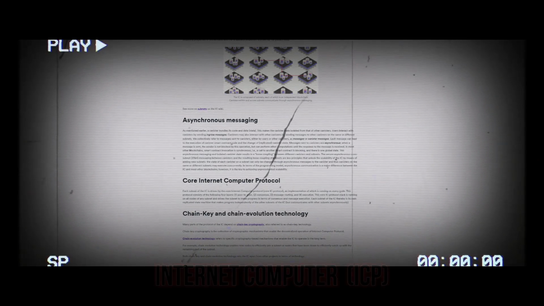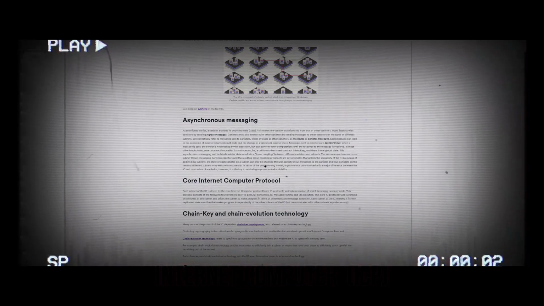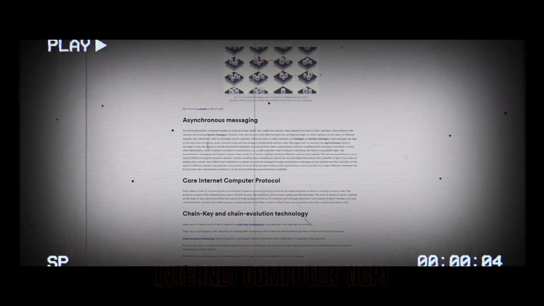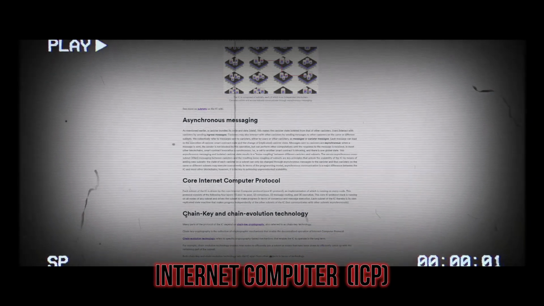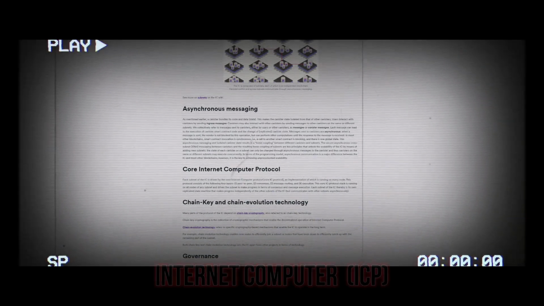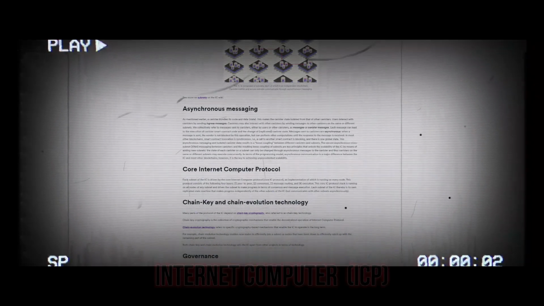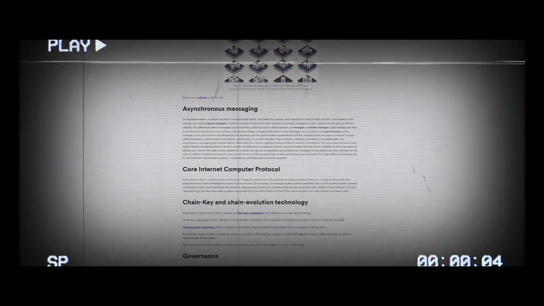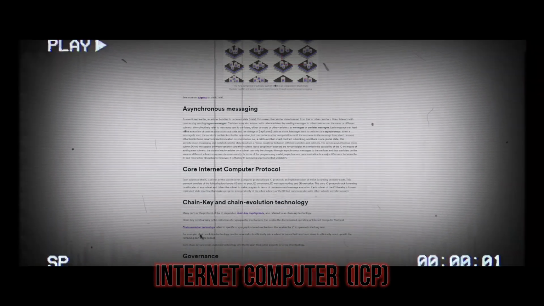The state of each canister on a subnet can only be changed through asynchronous messages to the canister, and thus canisters on the same or different subnets may execute concurrently. In terms of the programming model, asynchronous communication is a major difference between the IC and most other blockchains. However, it is the key to achieving unprecedented scalability.